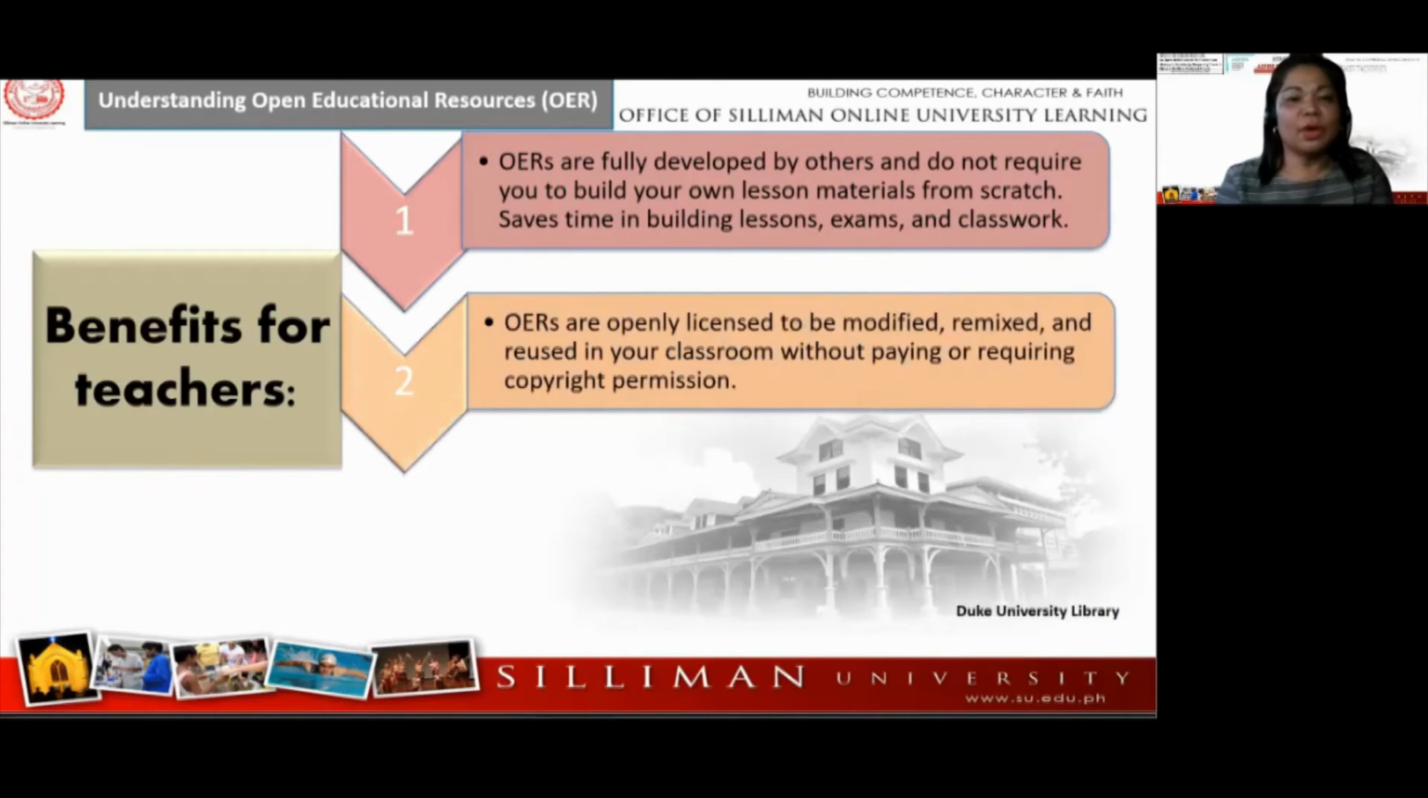Number 2, OERs are openly licensed to be modified, remixed, and reused in your classroom without paying or requiring copyright permission. So whenever you download a courseware or, for example, a lesson or an assessment, you can modify it according to what you need, or you can remix it with your original work without worrying about copyright issues. Once this is an OER, authors already know that this material is under Creative Commons licenses.